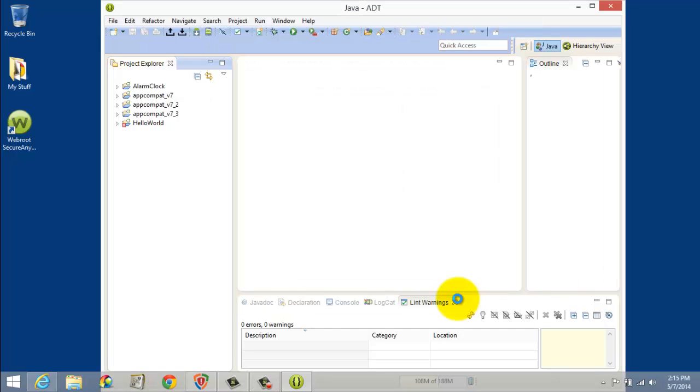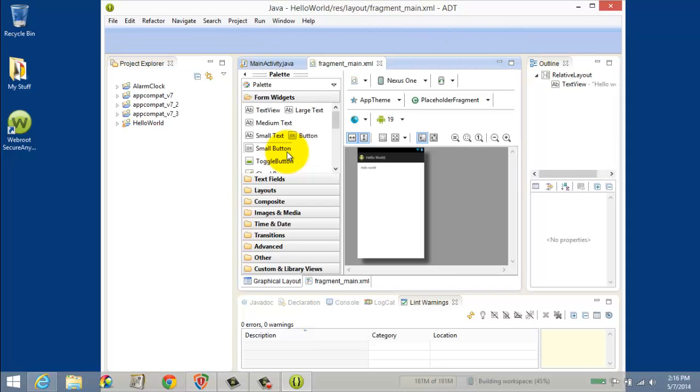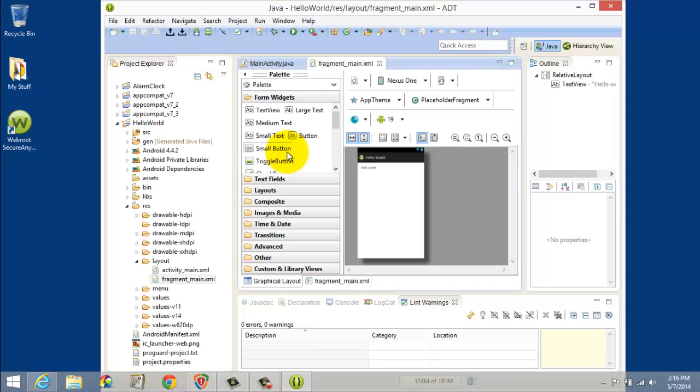As you can see, it does take some time. It's not the fastest program in the world, but once you get used to working with it and you get comfortable with the software, things will move a little quicker for you. This is our Hello World application that we just created, and these are all the files that go with it.